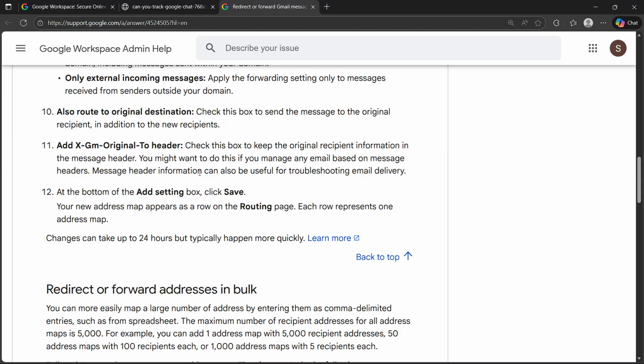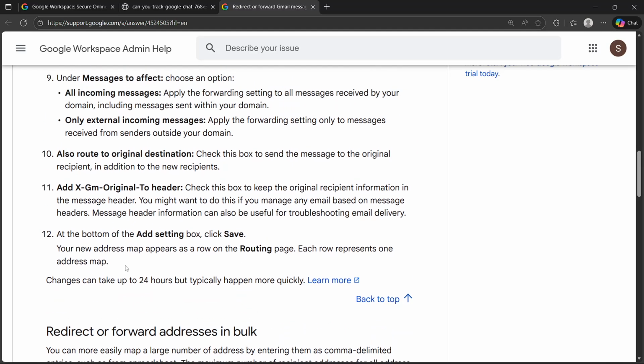Message header information can also be useful for troubleshooting email delivery, and at the bottom of the add setting box, you will just have to click save, and your new address map appears as a row on the routing page, and each row represents one address map. And by the way, the changes can take up to 24 hours, but typically happen more quickly. So it really depends. And yeah, that's basically just it.